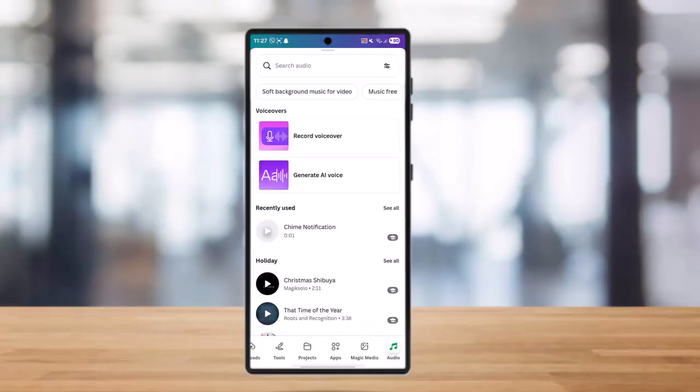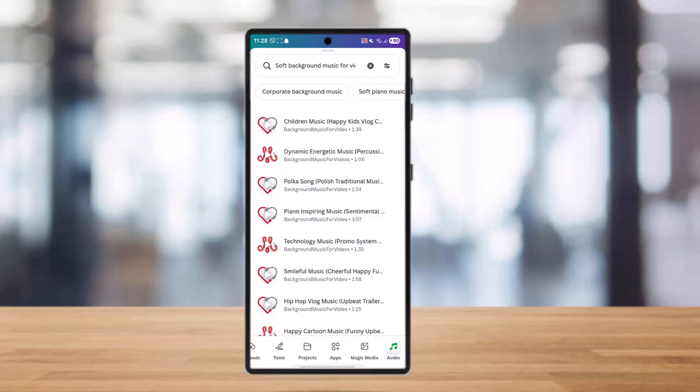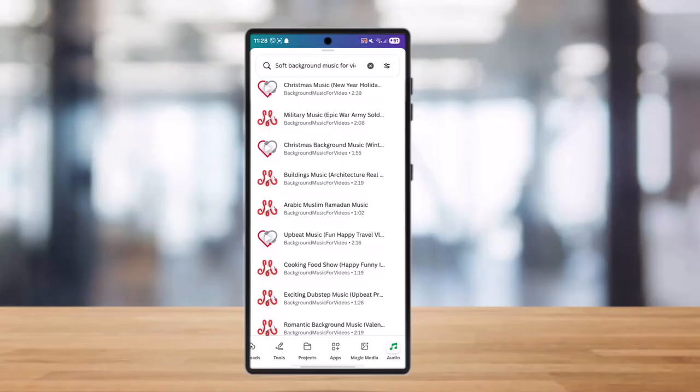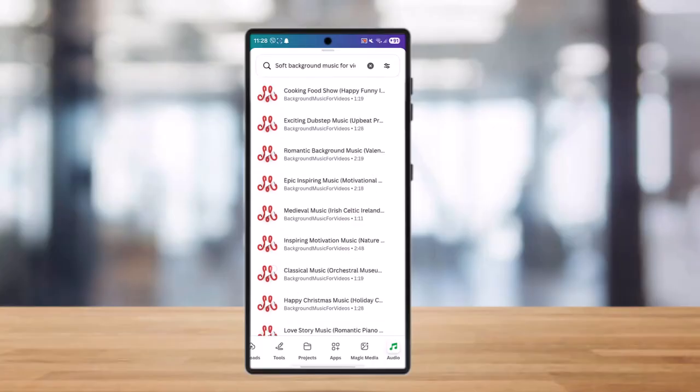So once you tap on add music or add audio, you can simply find different kinds of options like soft background music for video and stuff like this. So you can simply select any of the music and audio you want to use as your background music in Canva videos. So this way you can select anything.